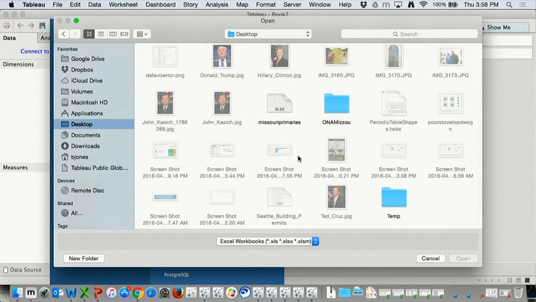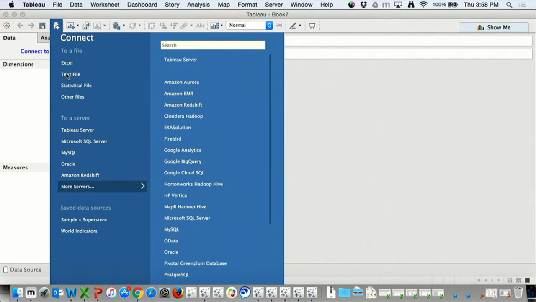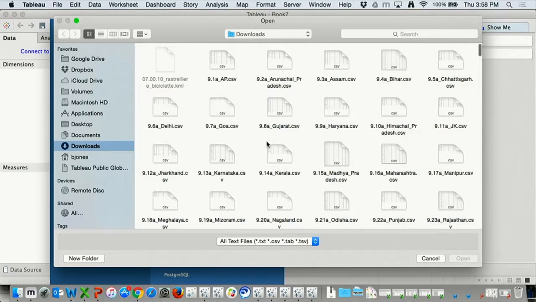You're going to go in there and find, I think it's actually a CSV. So I'll connect to it. As you can see there, I was looking at your state primaries here on the flight over.